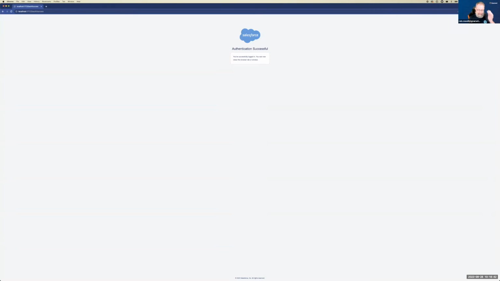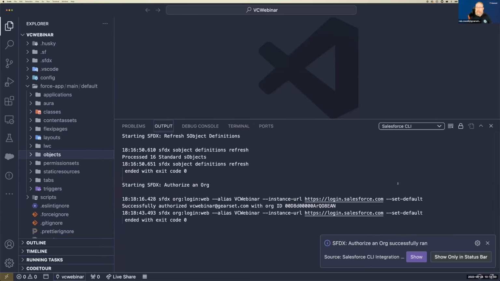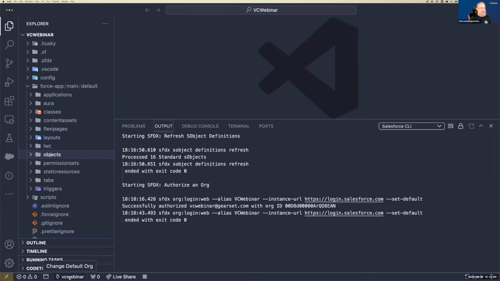And it's a little small on there, but it is telling me I have successfully logged in, and I can close that window. We flip back to Visual Studio Code. We can see at the bottom here, it's successfully authorized against our org. And the alias that we gave it is down here. Serves as a useful reminder of where we're connected.